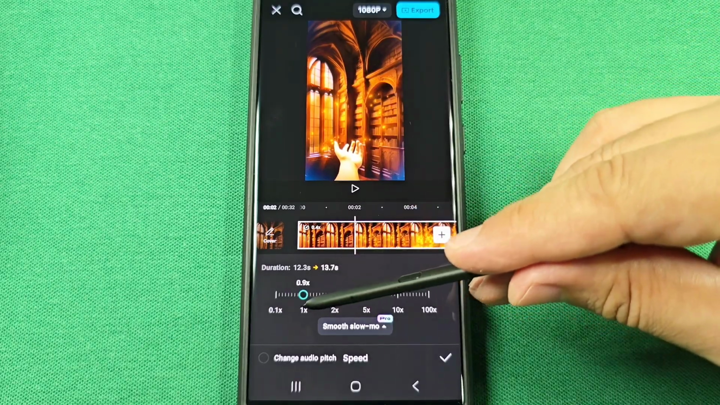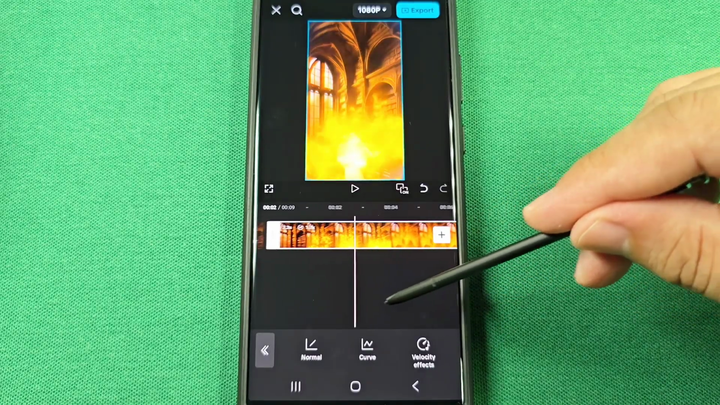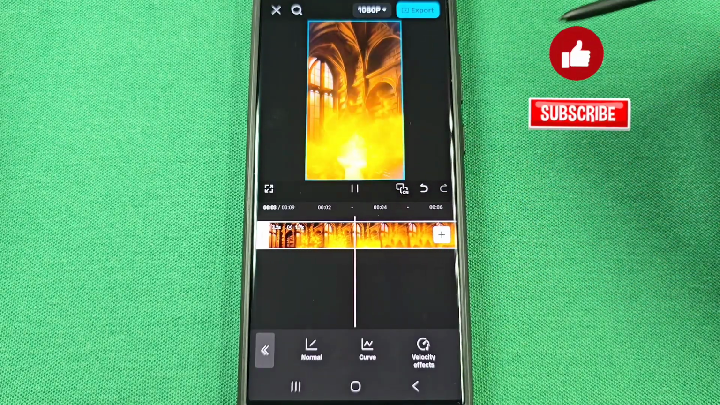All right, so that's it. Once you make your changes here, press the check mark. You can see if I play it really fast now, the video is much shorter and it will play much faster. And that's it for this guide here.